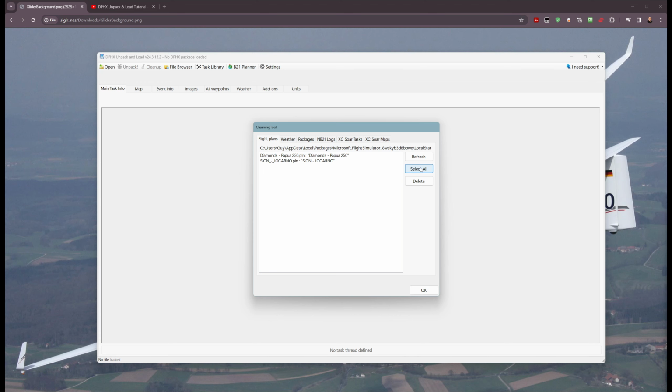Okay. Same thing for weather. If you have loads and loads of WPR files and you want to do some cleanup, then just select the ones you want to remove, or select them all and delete them. Packages would be if I have DPHX files in a folder, you could also do a cleanup of DPHX files here if you want to remove some of them. All the logs that are created when you fly, you will see them here. So if you want, again, to do a cleanup, you can select them and delete.